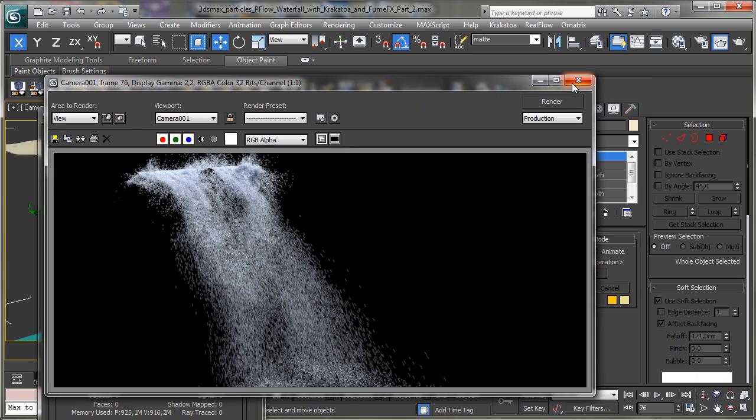Let's see how it looks. And now we try to have more particles. Then this one will be ready, so we can move to have a layer done using Particle Flow, FumeFX, just to give a little bit more detail to the rendering.